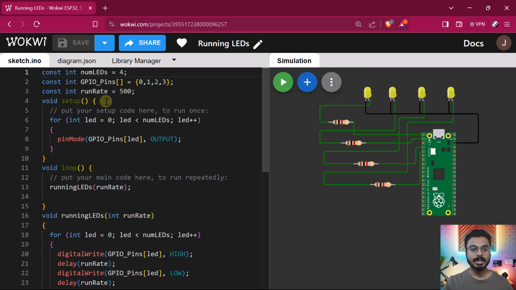Now coming to the setup function. In the setup function, like we already explained in the previous video, we want to set all our LEDs as output. So we are running a loop from 0 to numLEDs. LED is the variable that we use for iterating over this loop, and it runs from 0 until less than numLEDs. That means it will run until it becomes 1 less than numLED, so it will run from 0 to 3: 0, 1, 2, 3.